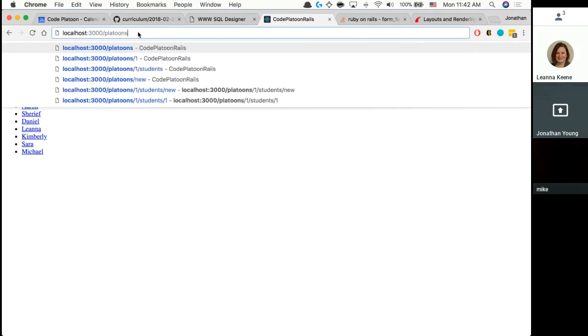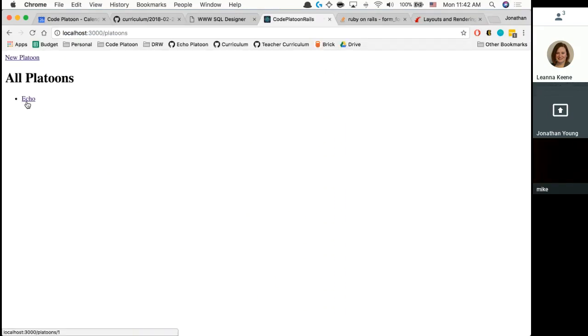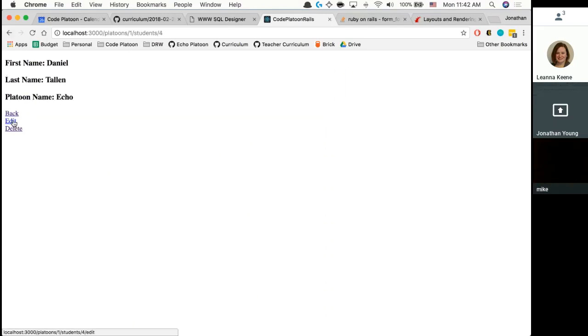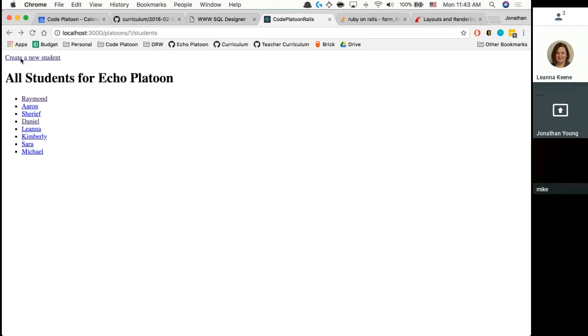So for our first resource, we're able to see all of them. We can create them, edit and delete. Everything looks good to me. We can see all the nested students for each individual platoon. I can see each individual one. I can edit and I can delete them, and I can also create them.